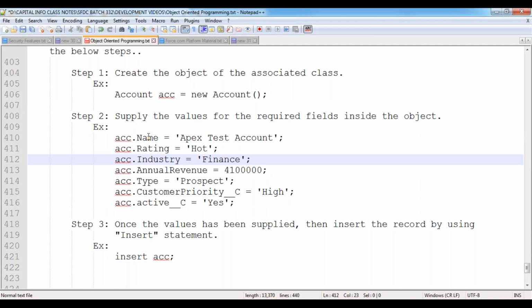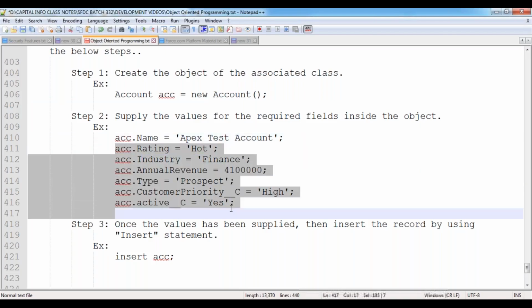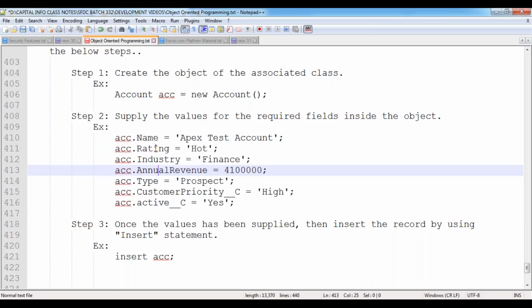Here we can raise a question: Sir, in my object, name is a mandatory field, and the remaining are all optional. Do we need to supply all? No. You can just pass the name value and use the insert statement. Whatever mandatory fields are available, supply the value for those. The remaining fields you can leave, no problem.